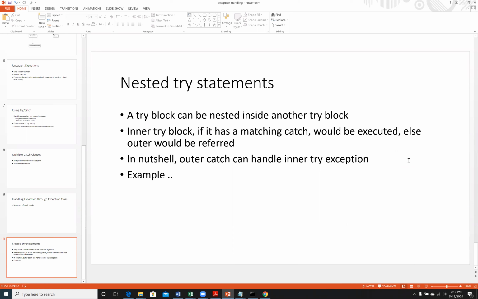We'll discuss nested try statement in exception handling. We have been discussing different nested blocks like nested if, nested loop, all these things we have been covering in the past. Today we'll see how nested try statement works. Remember, when a try block is kept inside another try block, this is called the nested try block.